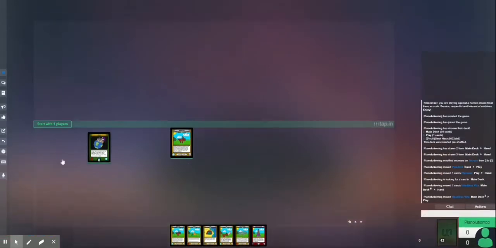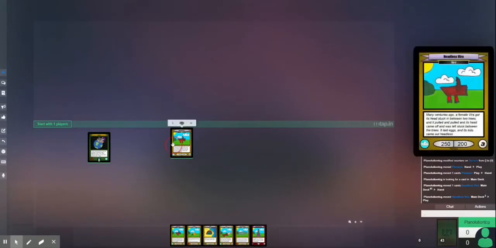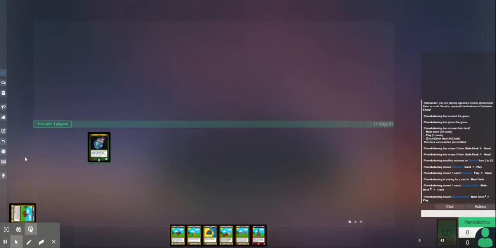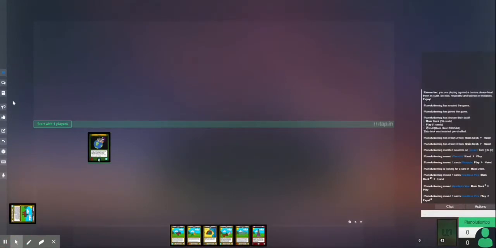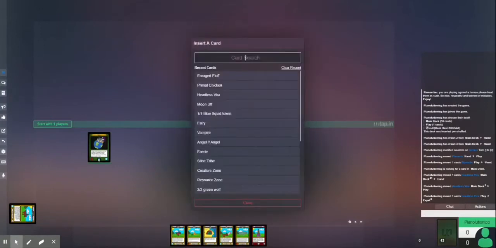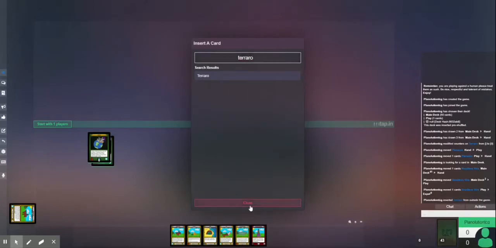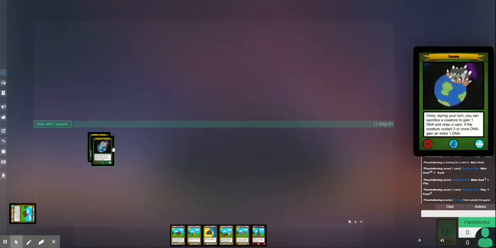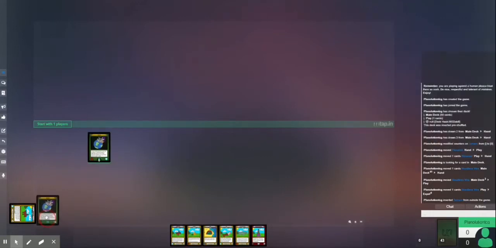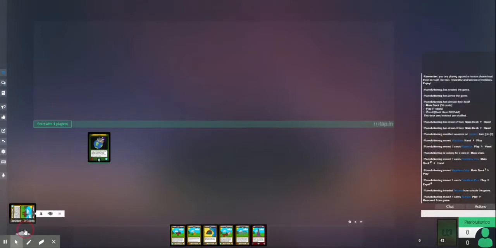Then some other things you want to know is, maybe you forgot to put your planet card in. You can go to insert tokens and then type in the name of any card. So let's go Tararo. And we put Tararo onto the field. And it just enters as a token. And that's a very useful feature if you forgot to do something. So that's really it for the features you'll need to know to play.